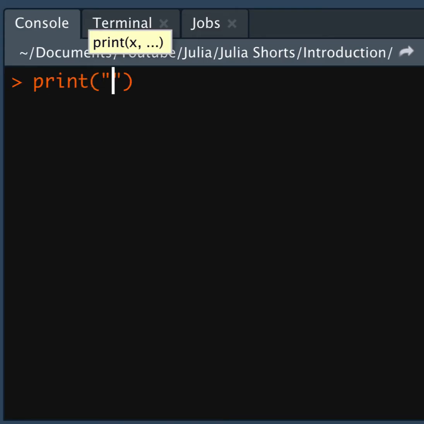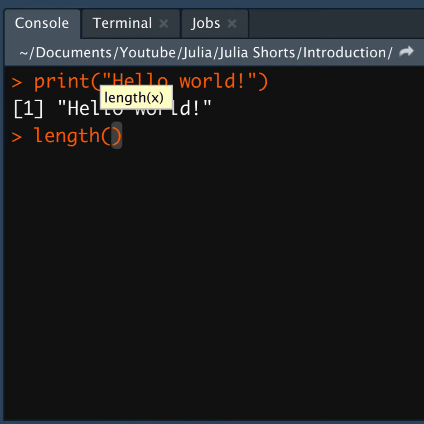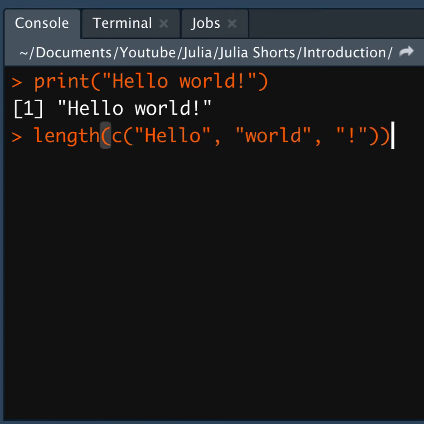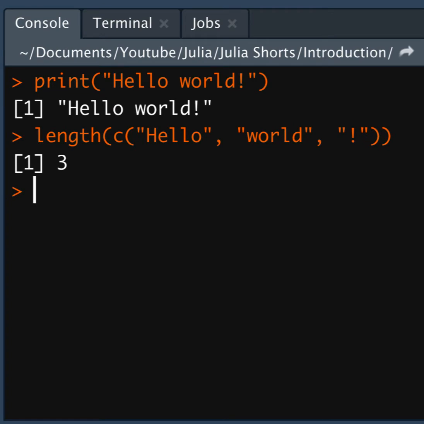Have you ever wondered what happens in the background when you type print or length on the console and then press enter? That is exactly what we're going to discuss in this video. The first thing you need to know is that print and length are functions. Even if you don't understand how functions work, you use them every single day that you open your console and write R code. So understanding what functions are and how to use them is much easier than you think.